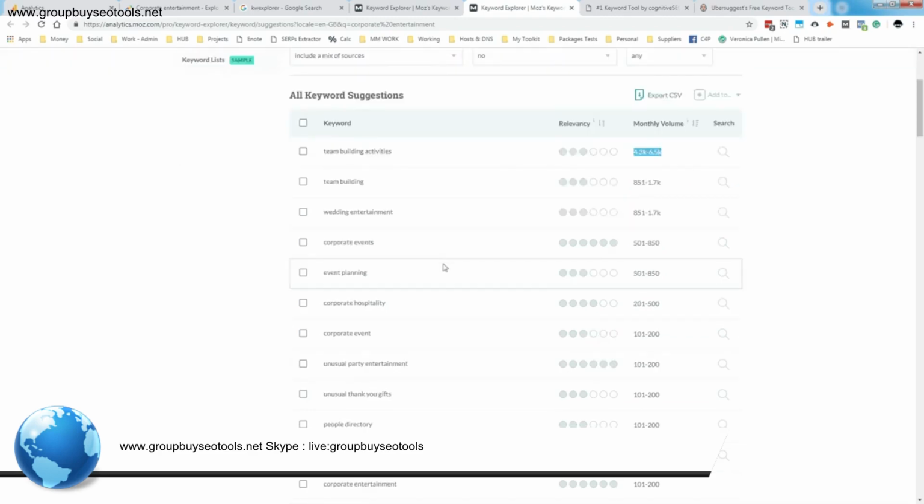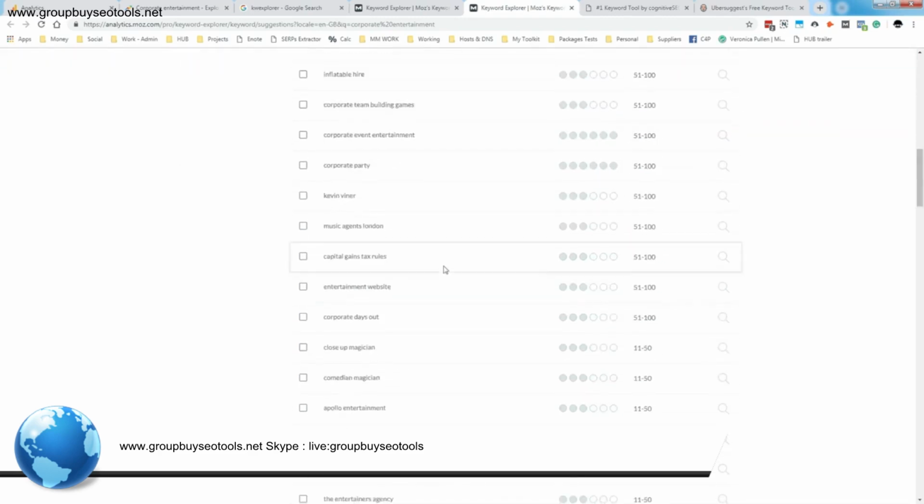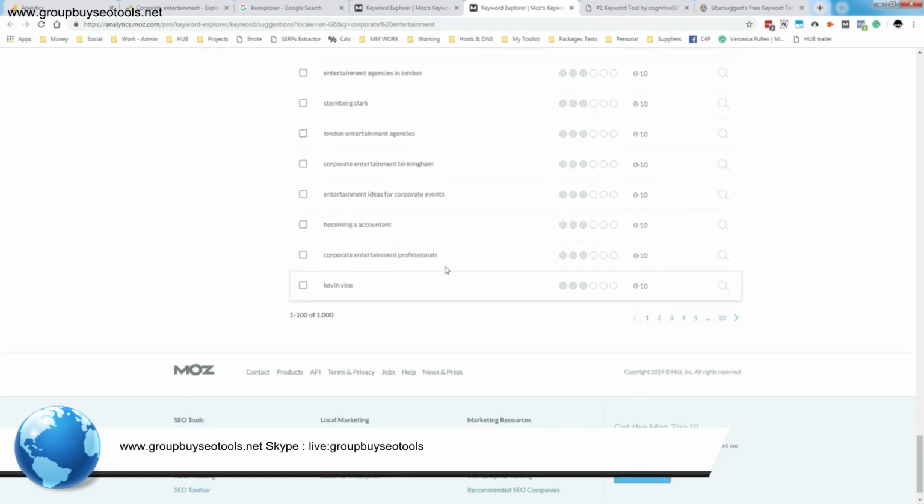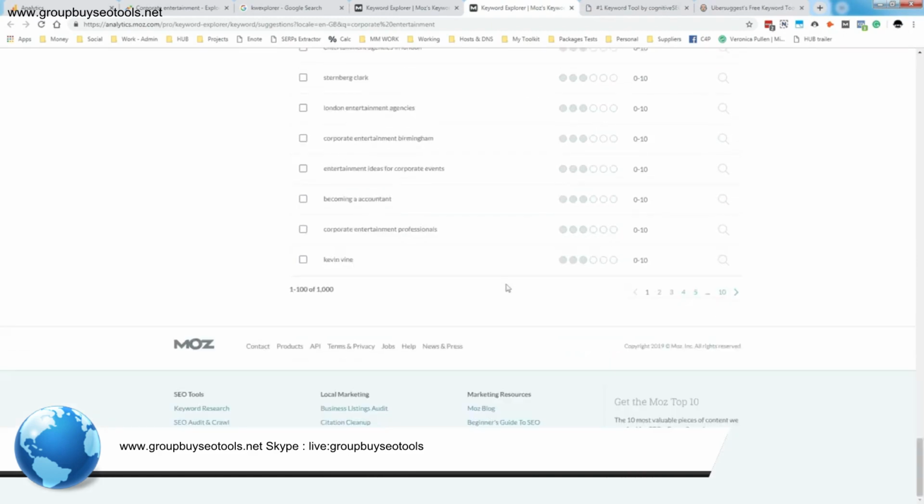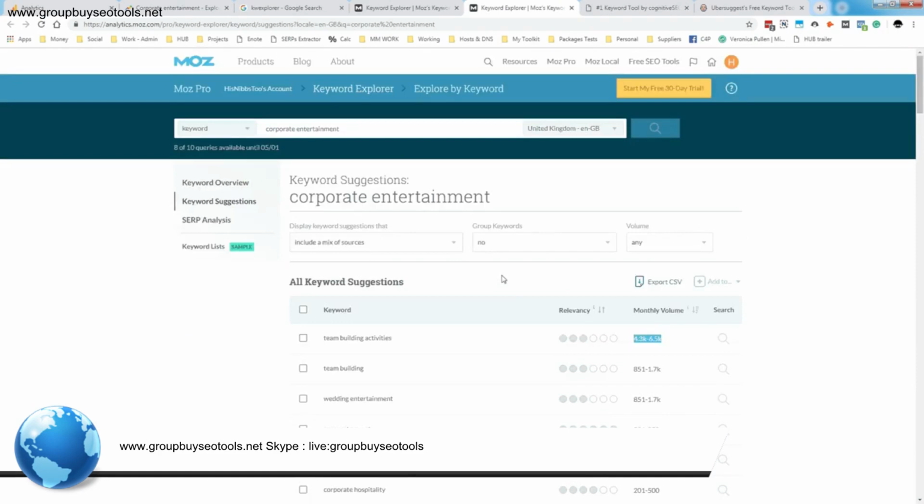So this is building you a core topic list for your business or your website, which allows you to now look at the keywords in a much more in-depth but strategic overview of those keywords.